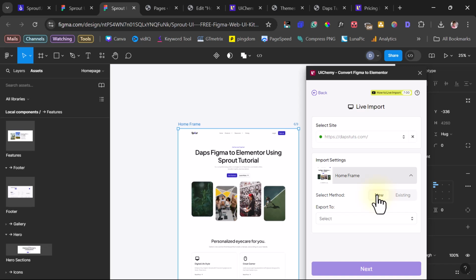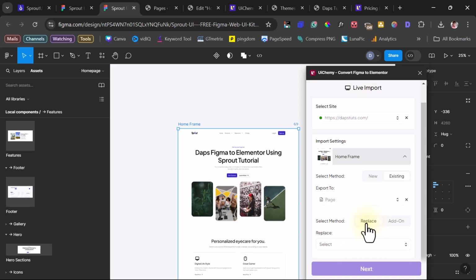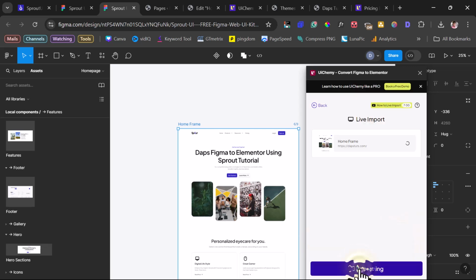So here is where we would make a slight change. Before we used new, and now we're using the existing, and then we would come here to page, definitely. So right now, let's use the replace option. We're also going to come back and see how to use the add-on option too. And then let's select the home frame, which is the page we want to replace. And then let's hit the next button, and then let's import this.